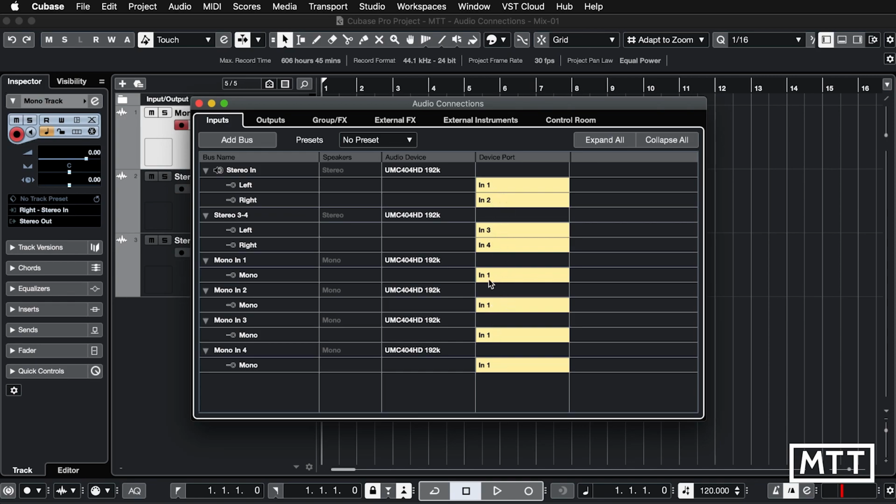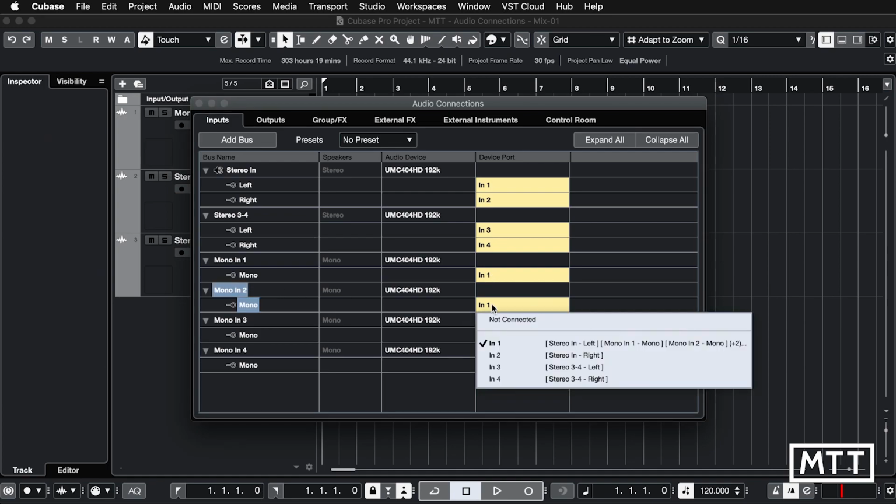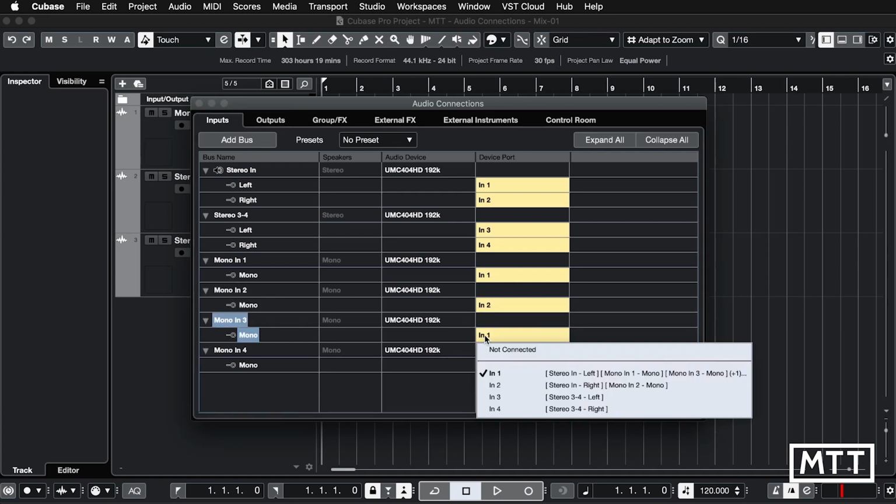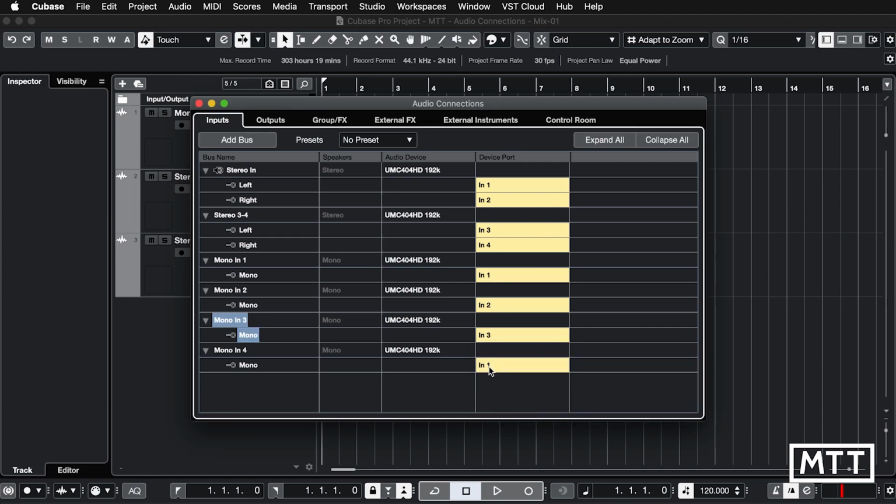Unfortunately, it doesn't assign these appropriately, probably because they're not free. I think if you have inputs that weren't already taken, it will assign them. But here, we're just going to assign mono in 1 to in 1, which already is. Mono in 2 is going to be from input 2. Mono in 3 will be in 3. And mono in 4 will be in 4. So here we have all of the bases covered. So we've got a stereo input for each pair, and then we've got each one addressable individually, which reduces a bit of confusion, particularly in the middle of a complicated recording session.